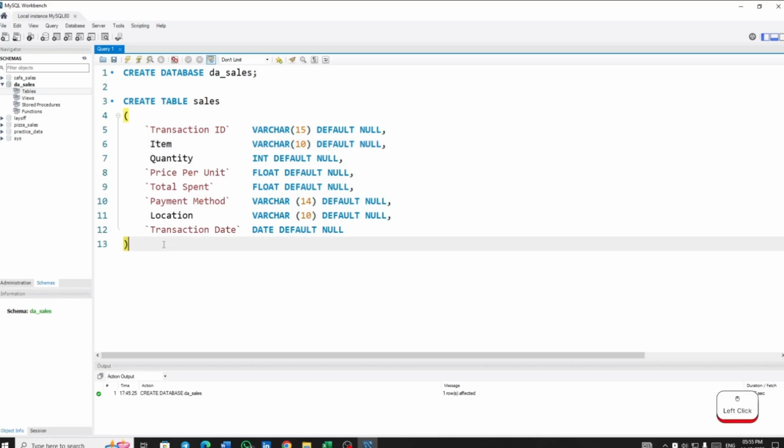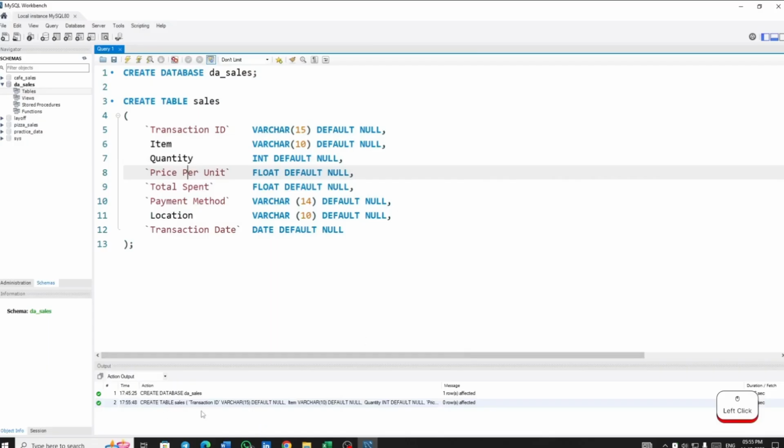Okay, I give a semicolon, and now select anywhere inside and click the execute statement under cursor button. This will execute only this part. If you select the one under it, it will execute the whole sheet. Now I just select this one. Here you see, the table is created, 0 rows affected.